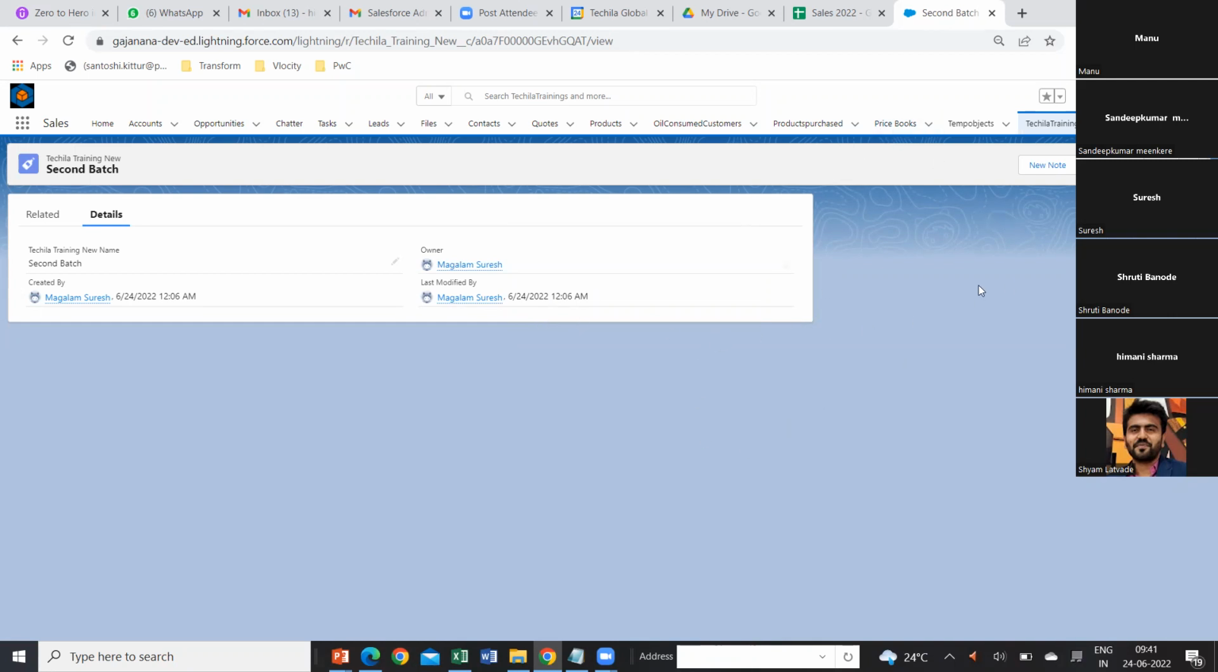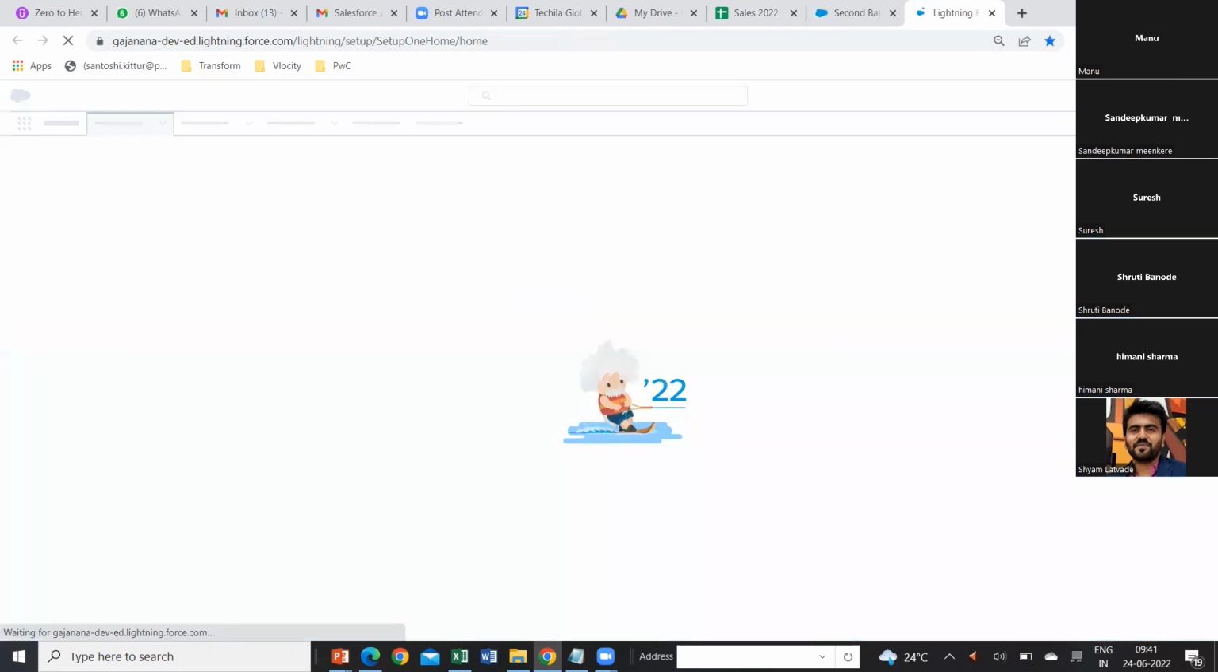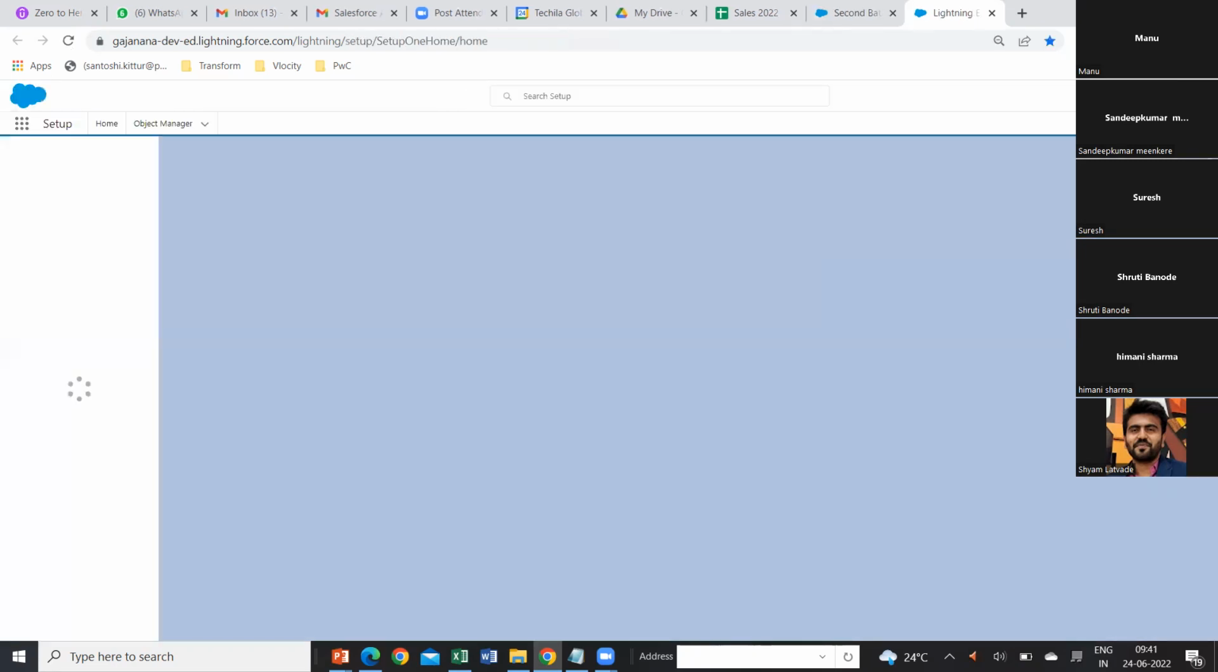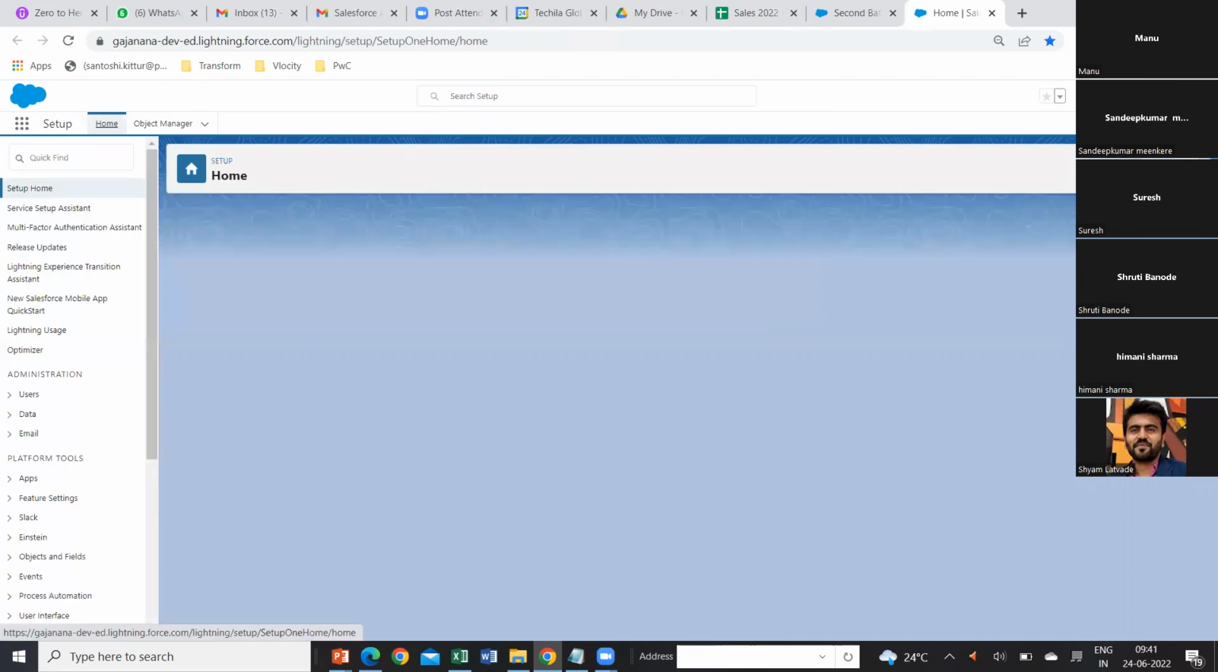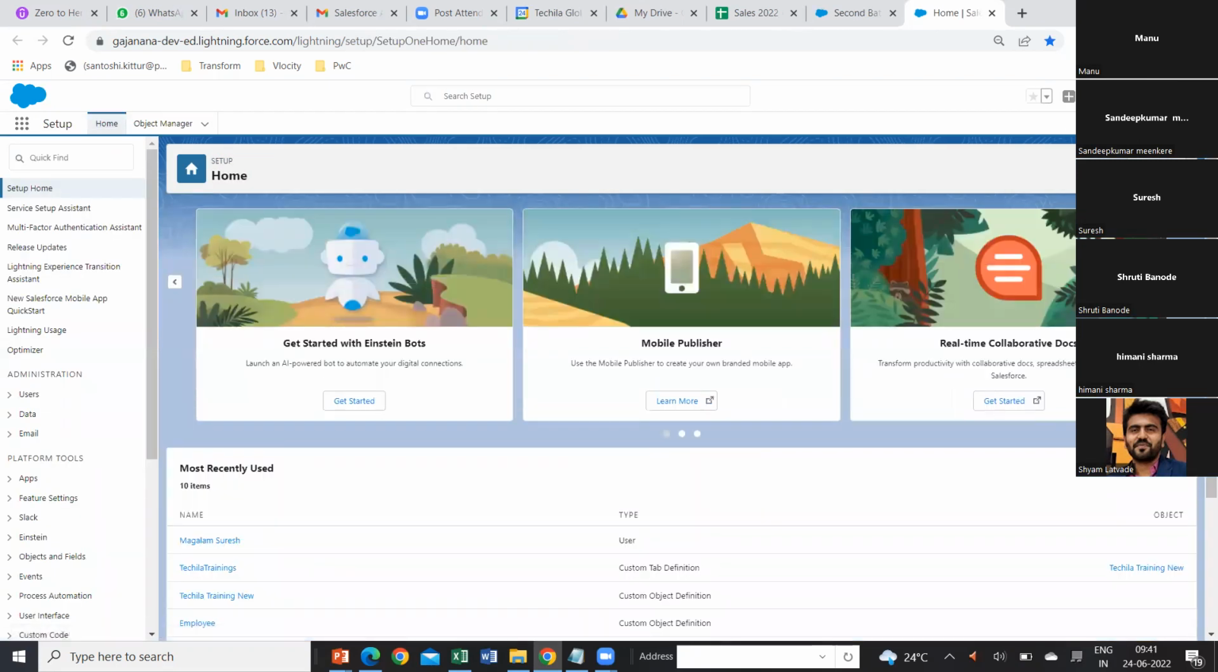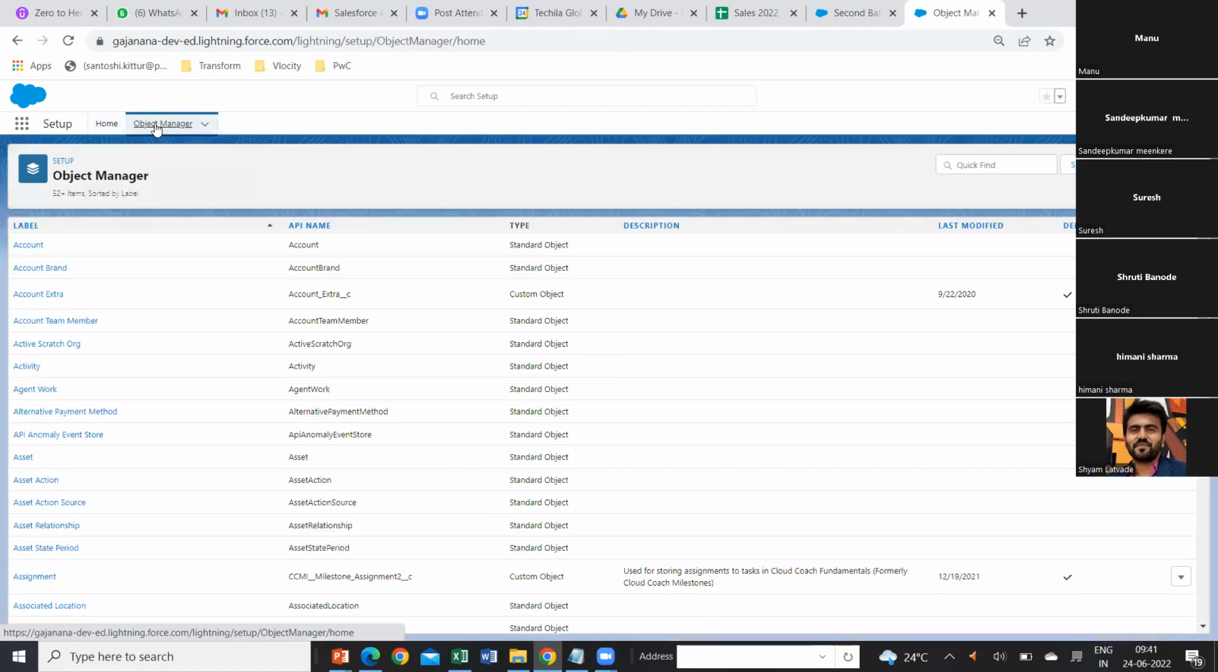So now we saw how we created an object and how we attached the object to an application through a tab, and how easily the page is created. We will play with it a little bit more, and we'll go back to the object manager. Now, when you go to the object manager, there is something known as, Manu, are you there? Yes, sir. Yeah, I was calling for you. That's fine.